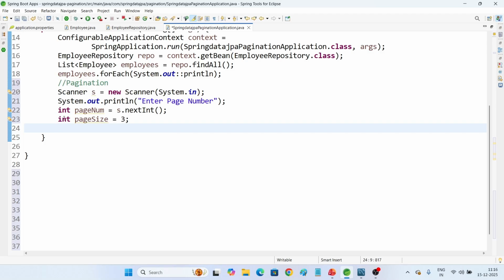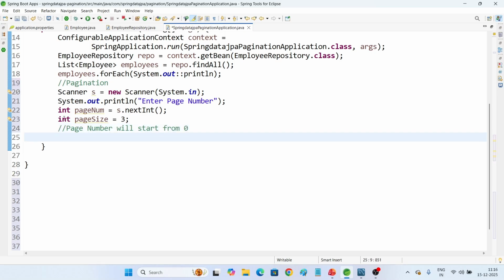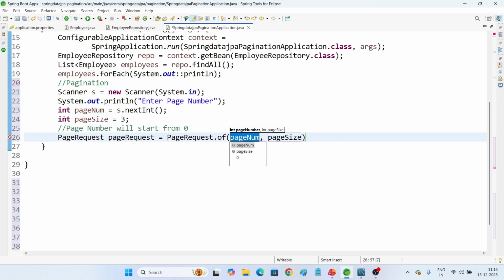And remember, the page number always starts from 0. Now let us apply the pagination. For that we have to use PageRequest, equal to PageRequest.of. Here we have to pass our page number minus 1, because page number starts from 0. So we'll say pageNumber minus 1, and here we are going to provide the page size. In our example, page size is 3.